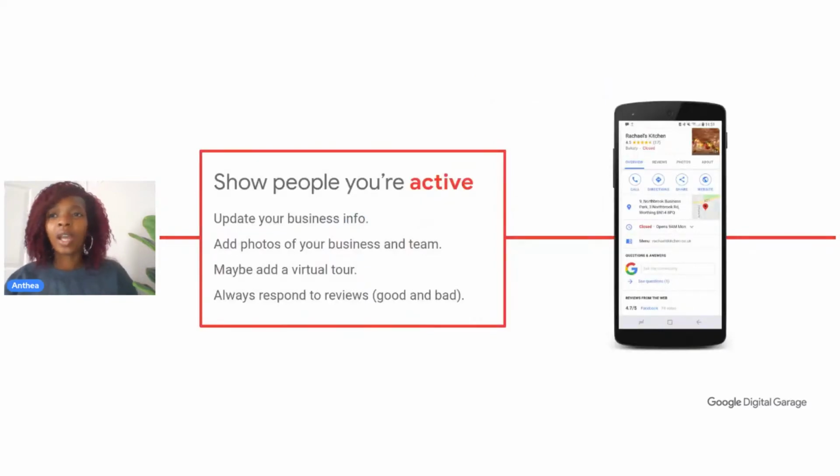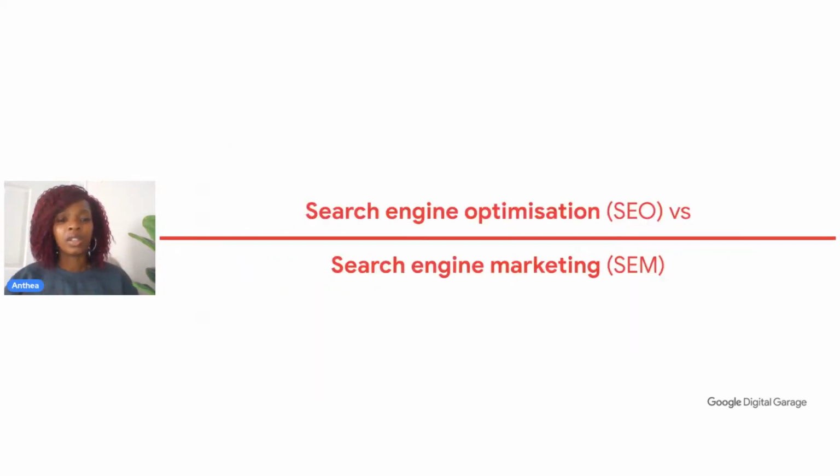Make sure that you're showing people that you're active. Update your business info if anything changes. One of the pet peeves that people have is that they come across a website, it's got a phone number, they phone it, and it's out of date. It's no longer active. They've got an email address, they get a bounce back. So every time you're changing anything to do with your business and it's to do with communication or contact information, ensure that you have everything up to date. Add photos of your business and your team. Let people get a look inside your business. Add a virtual tour if that's relevant. And then make sure that you're responding to reviews, whether they're good or bad. As I mentioned before, other people are looking to see how you manage your customer service.